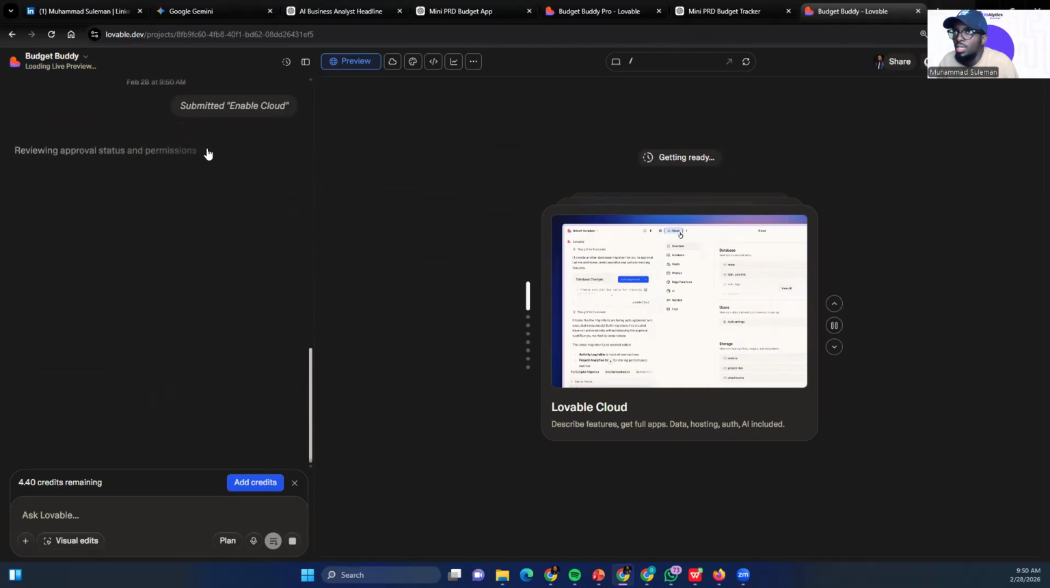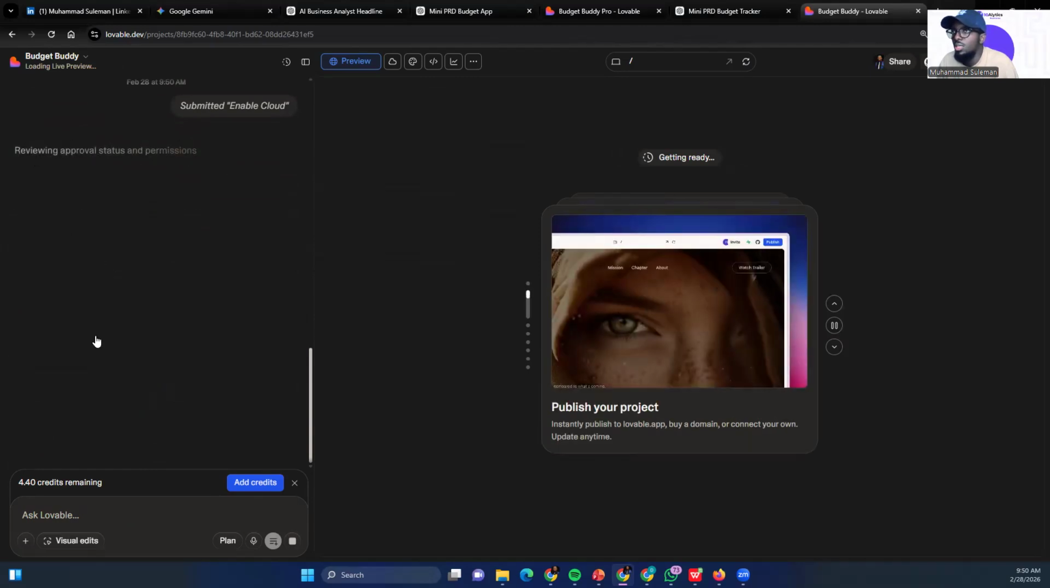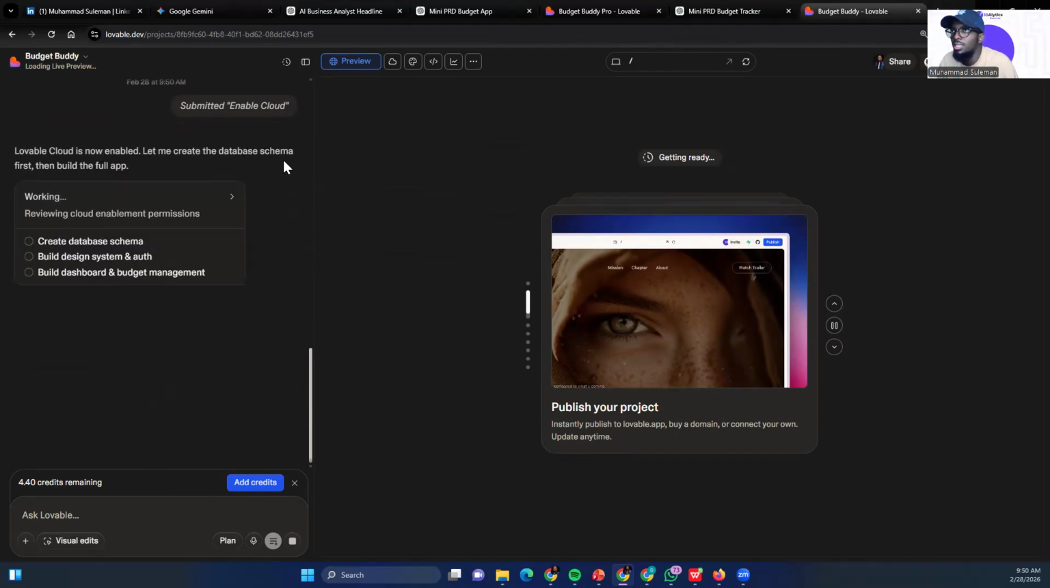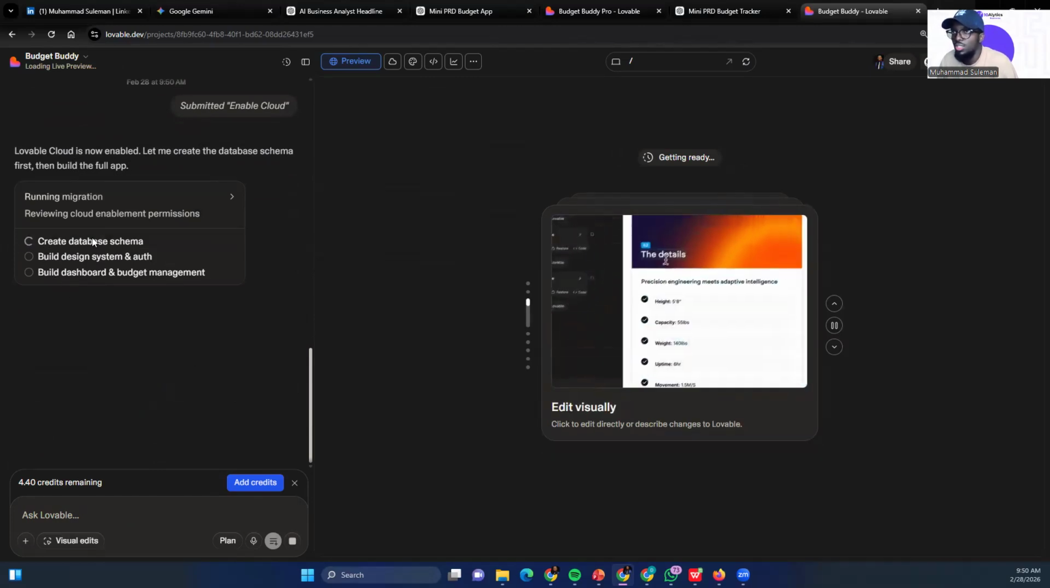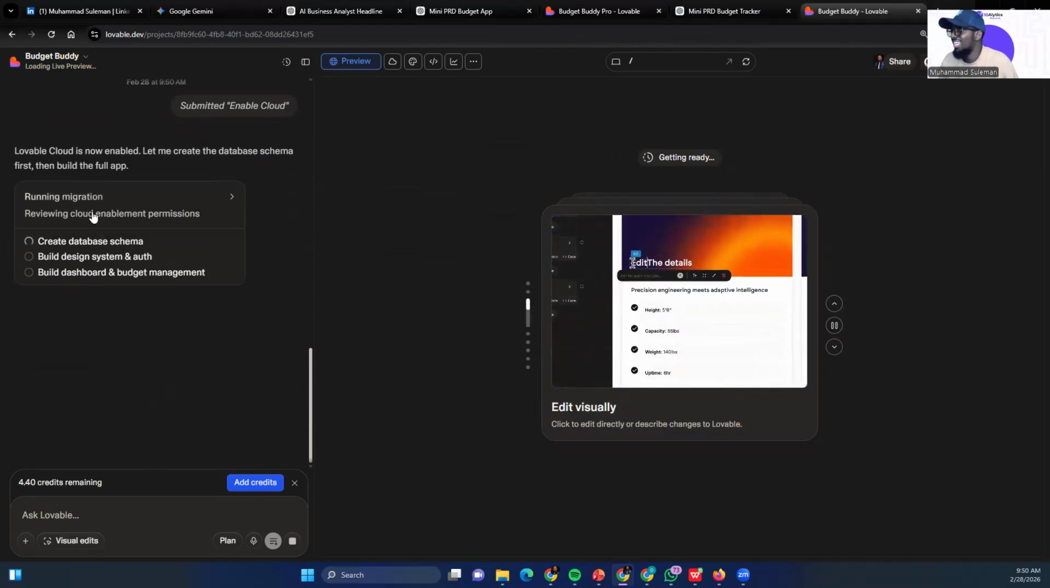So it's going to write the code, and from there we would have our app. Lovable Cloud is now enabled. Let me create the database schema first, then build the full app. So it is creating the database schema. It has started coding now.